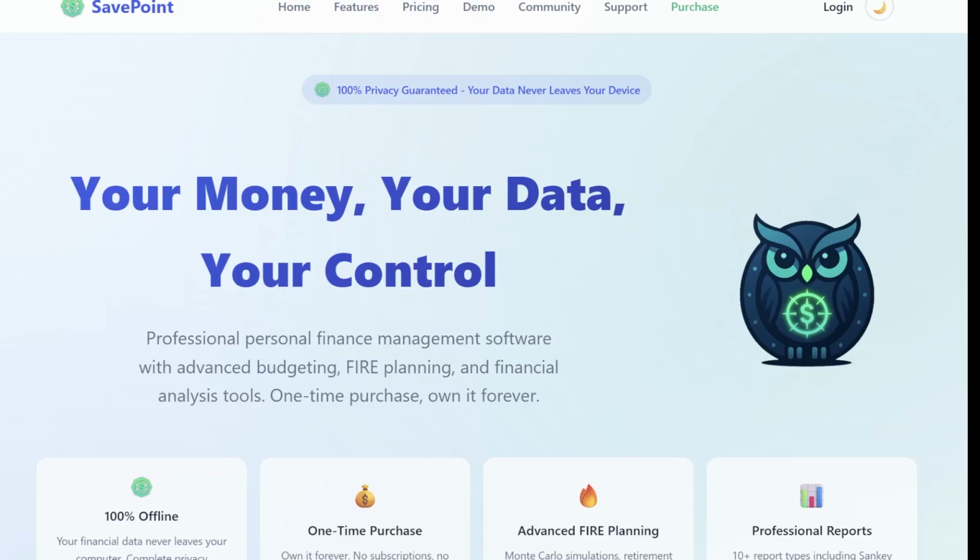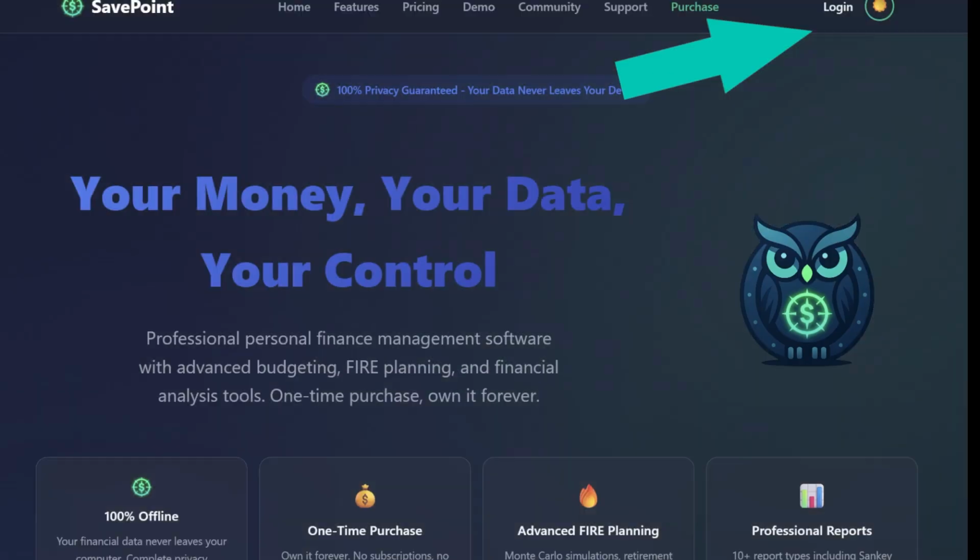Here we are on the website. Again, if you purchased directly on our website already, you likely have an account already. If you have purchased at a third-party location, you may not have an account on SavePoint. To create an account is very simple. This is the very first step. You would click on this login button right here. It's right next to the light and dark mode switch.